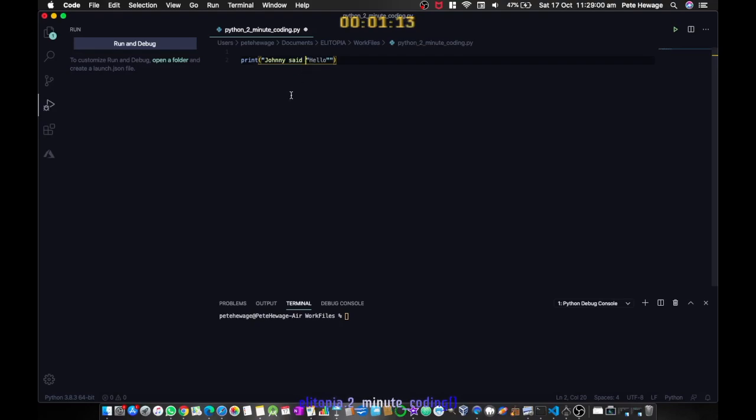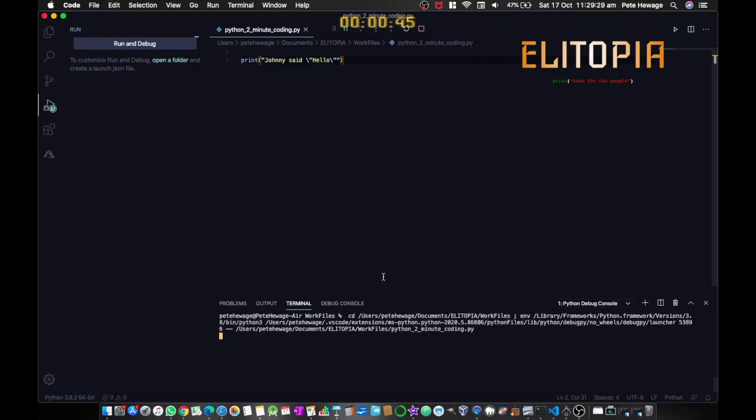So to avoid this, what we do is we add a backslash. And if you can see, that tells Python that this quotation mark is part of our string and not part of Python's default library for setting things. So if we put the backslashes there, when we run it, we should see that Johnny said hello, and hello in speech marks. There you go, that's how it worked.